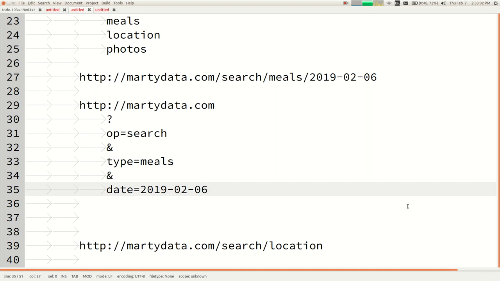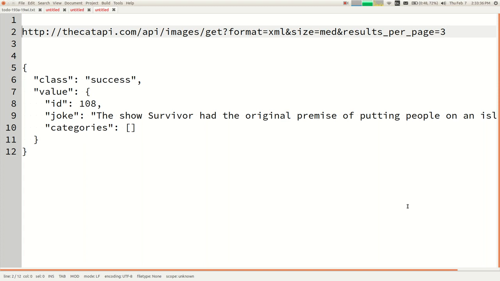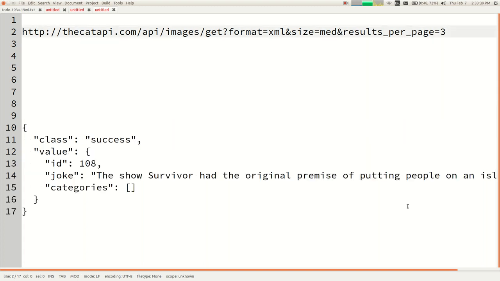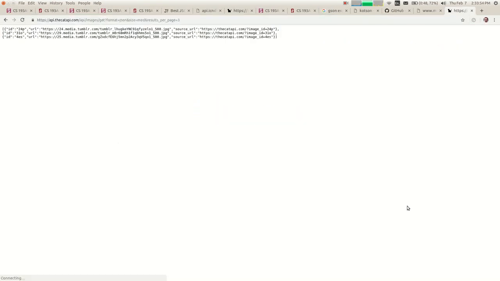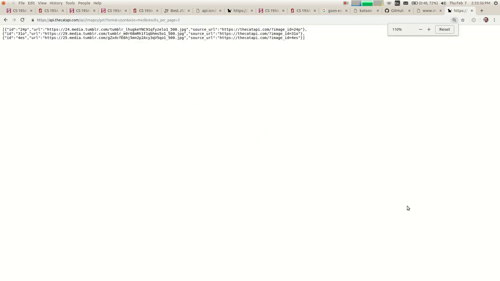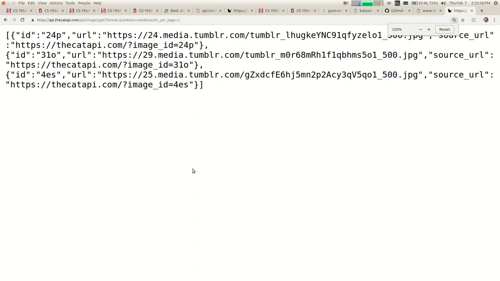So with this cat API, you say /images/get, and then you say what format of data you want, what size the images should be, and how many results you want to get. So if I write format=json and I go to my browser, here are some cat pictures.